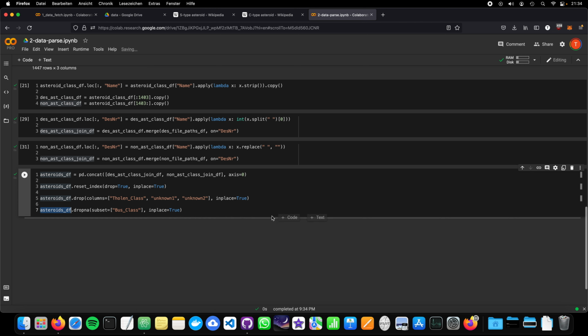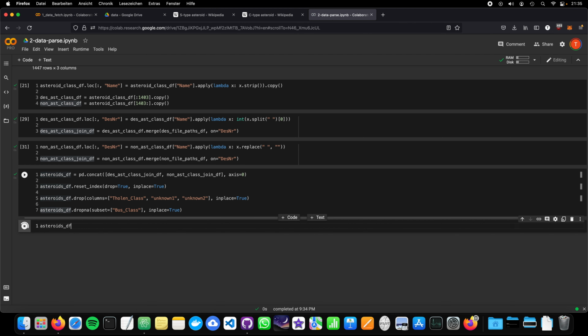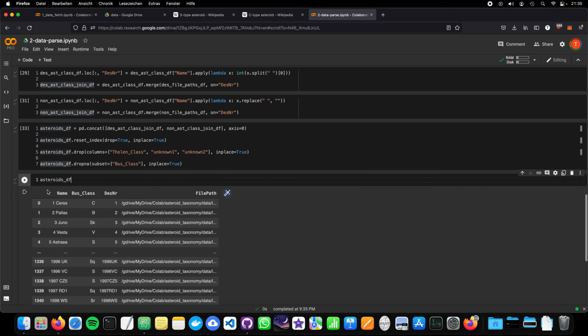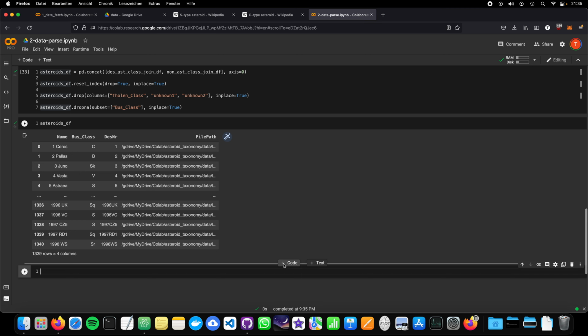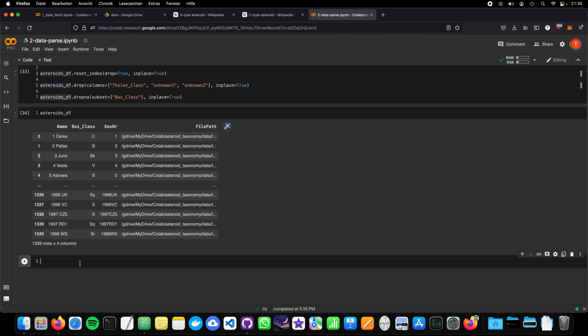Let's have a look at the asteroids df. And there we are. We have the name, the bus class, designation number, and the file path. Perfect. The final steps are now. So what do we want to do now? We have now the file path.